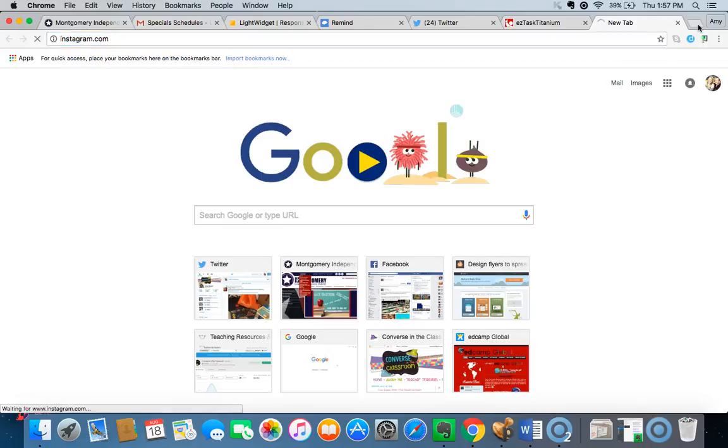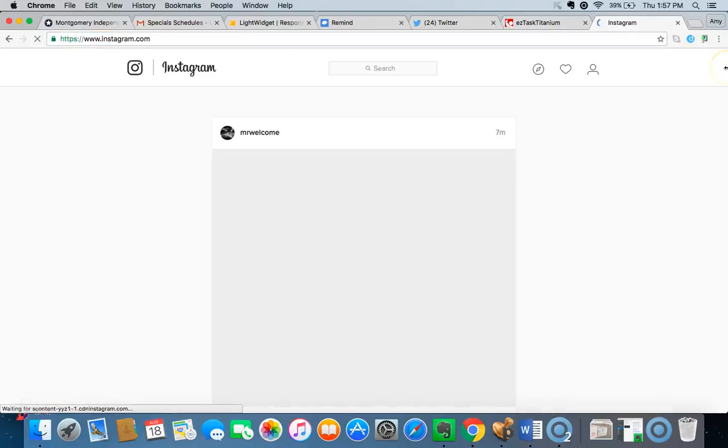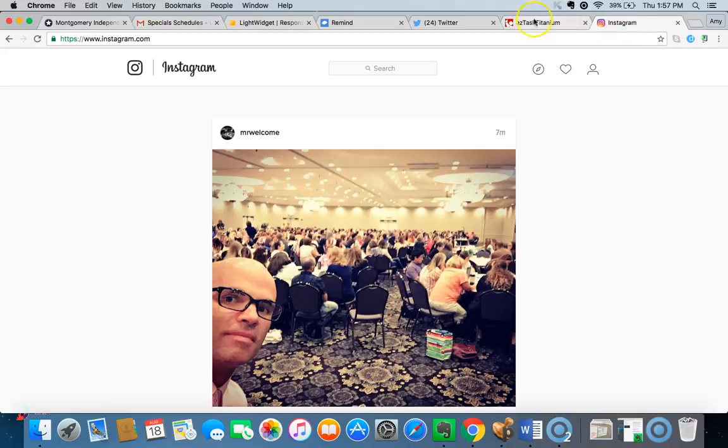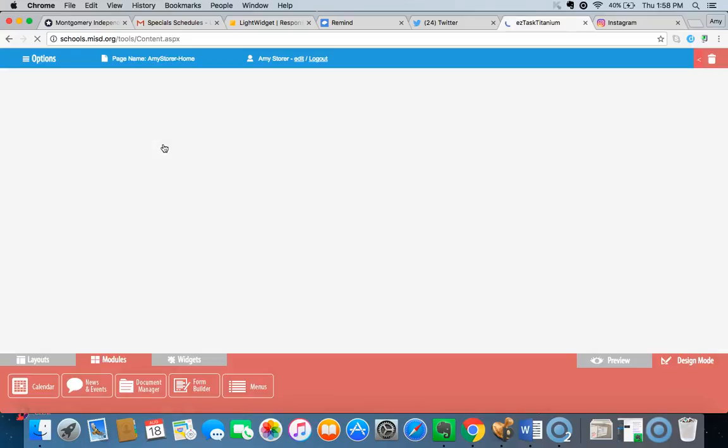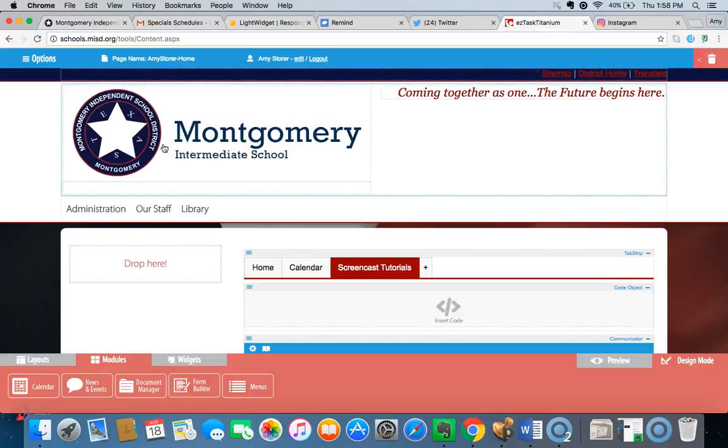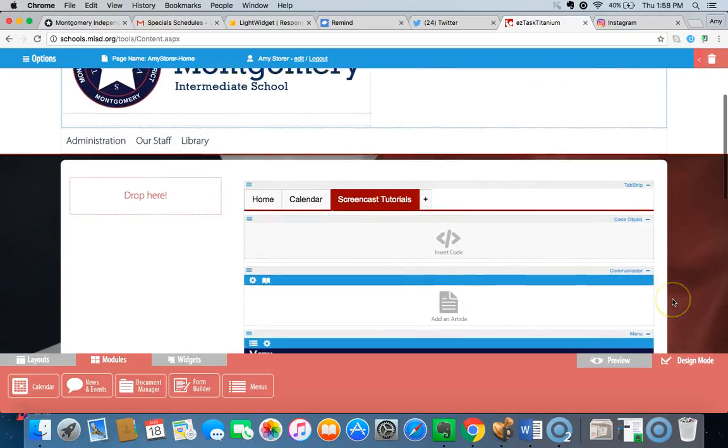Let me log into my Instagram account real quick so I can have that ready. And we are logged in. Okay, so from your website, let me show you first what widget you need to add to your website to embed this feed. And the good thing about embedding these feeds means that your parents don't have to actually have accounts for Twitter, for Instagram, or Remind. They can just refer to your website.